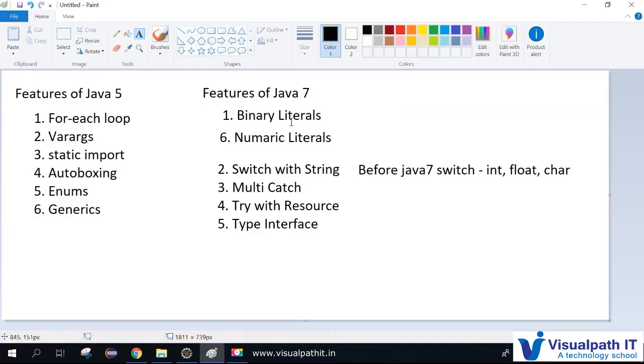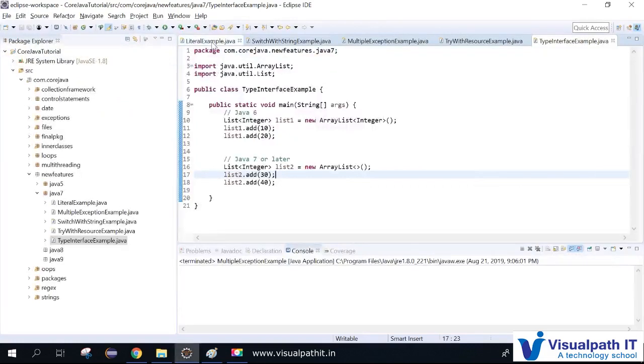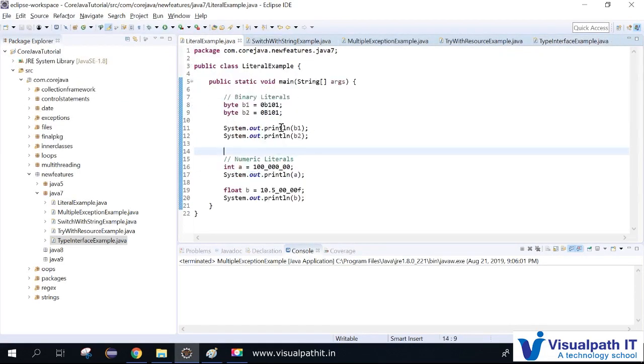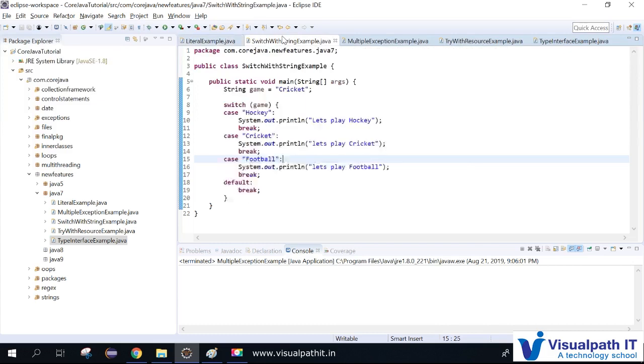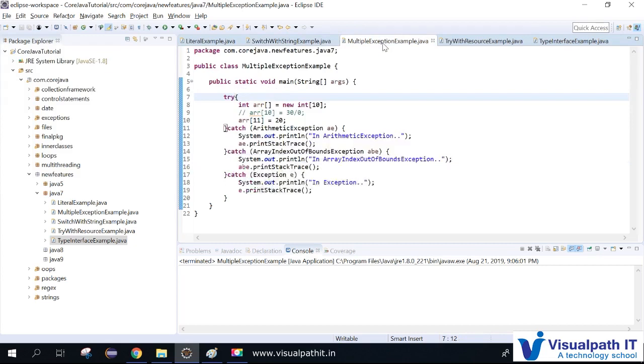So binary literals we have covered, which look like this. Binary digits it will directly allow, and the numeric literals will allow underscore characters, which makes readability easy for the developer. And the other feature we saw, switch with string, where the switch case will take a string as an input and actually compare the cases. And the multiple exception example we saw here, where one try block will have multiple exception blocks.